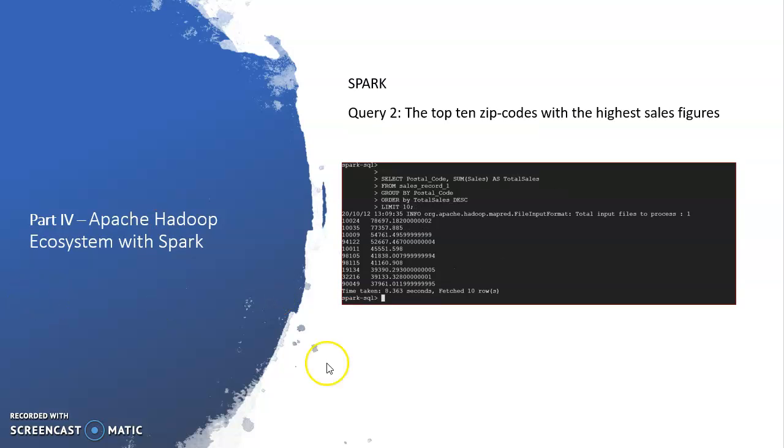Running the same query for the top 10 zip codes with the highest number of sales figures, we do see that Spark comes with the same results as Hive, and it took 8.363 seconds to complete the query.